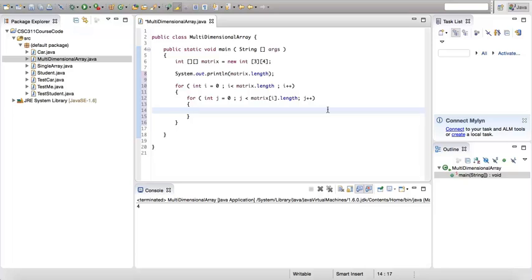Let's say matrix I with j. So for I it's going to be 0, 0, 1, 2, because the numbers start from 0. And of course, I'm going to create random numbers.